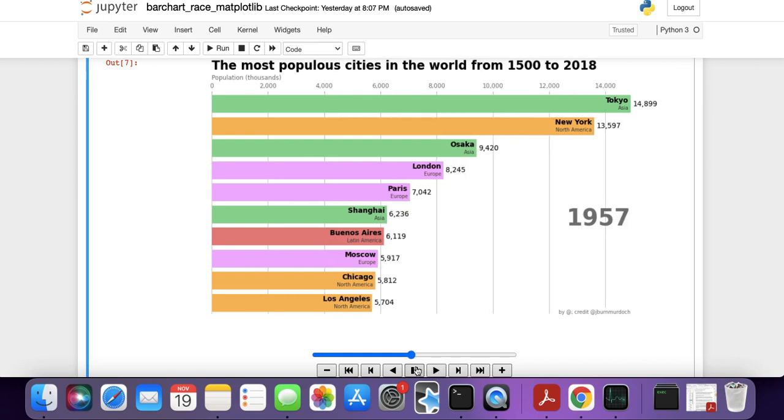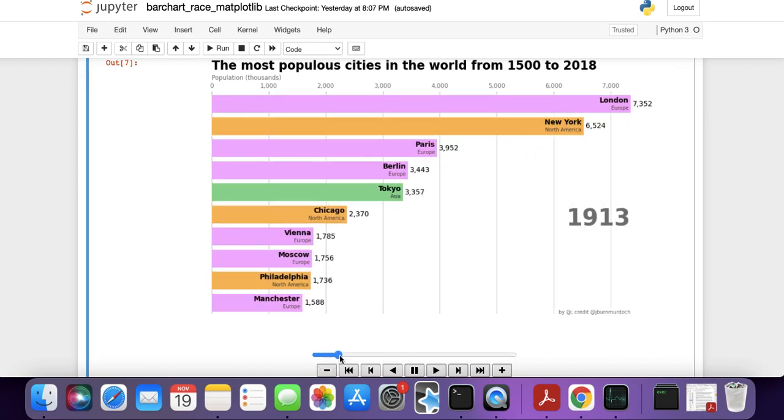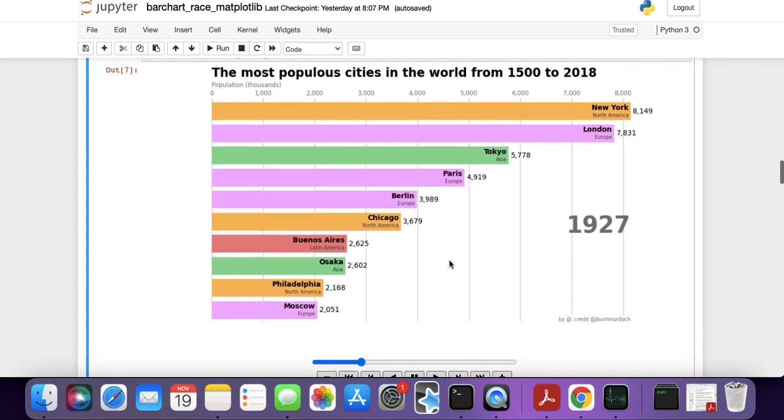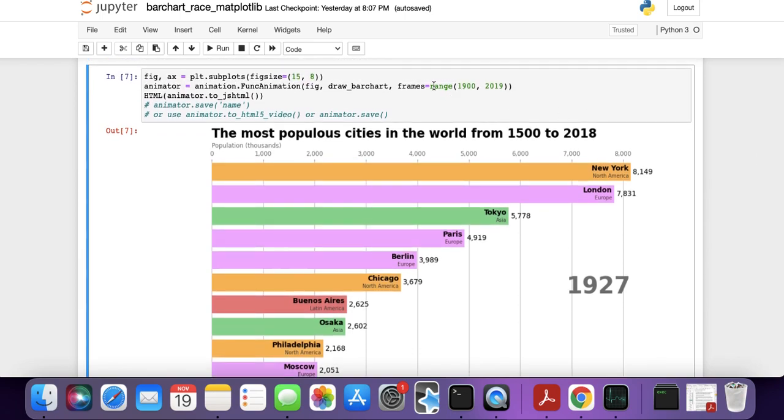You can just stop it by pressing this. You can even drag it back if you want. You can see that it's moving accordingly to year, right? So if you had year or date or even a list of strings, you can do that accordingly based on setting your range.